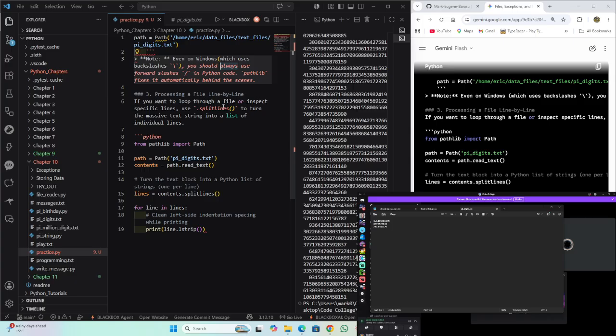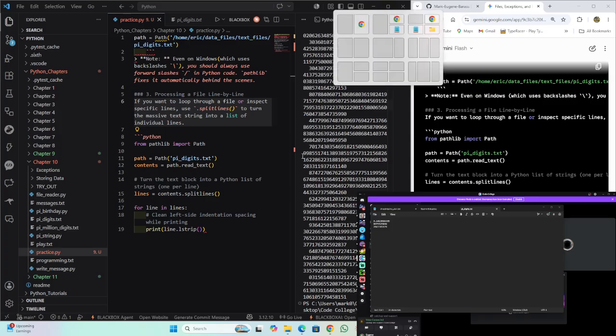Processing of file line by line. See, that's right here. If you want to look through a file or inspect lines, you can use this splitlines that helps you to inspect each and every line, to turn a massive text string into a list of individual lines. As we can see that over here we've got individual lines instead of all of them showing up on one line. So basically that is what is happening there.